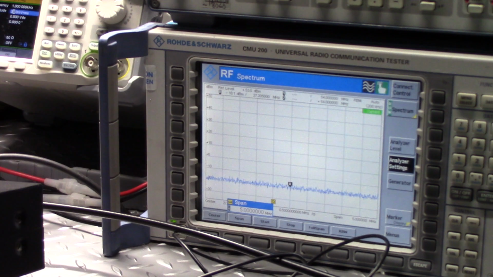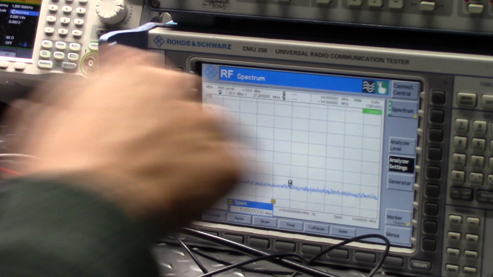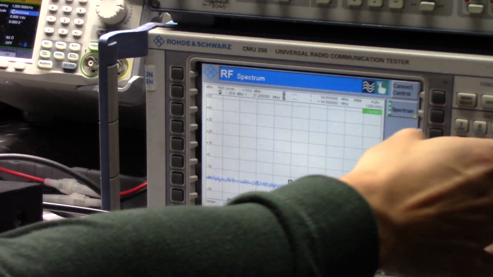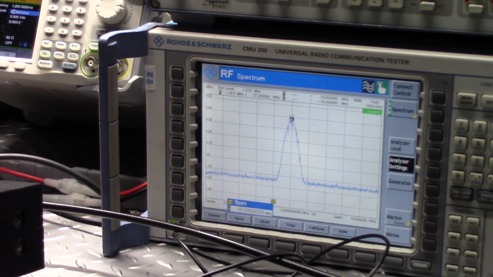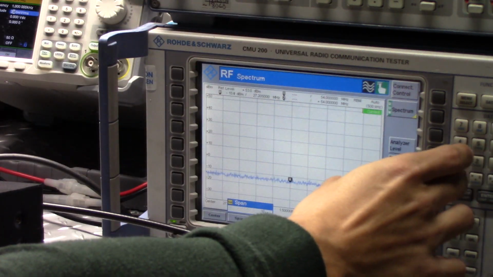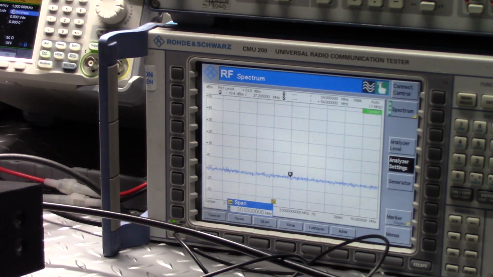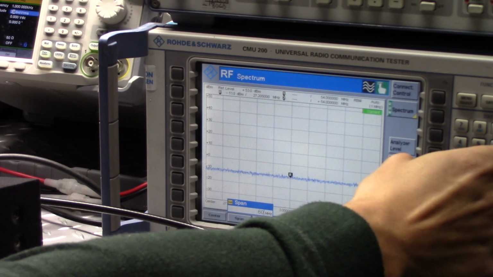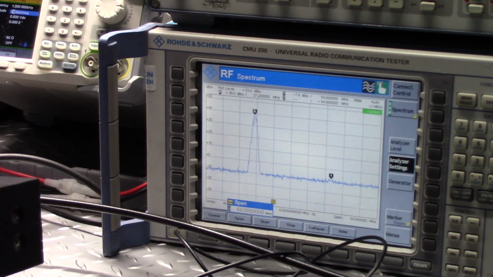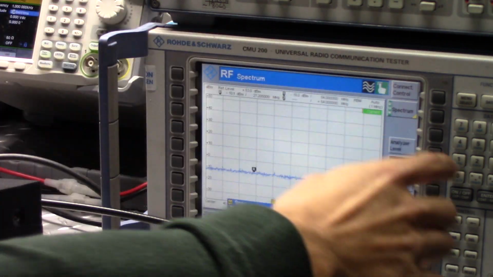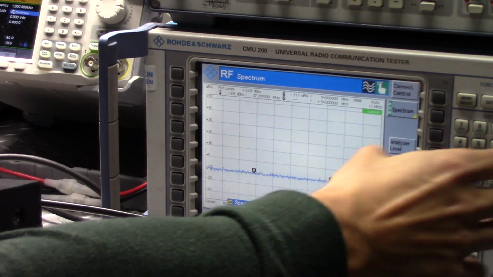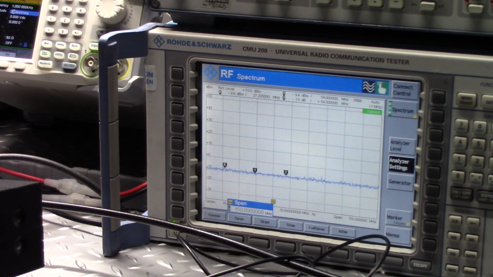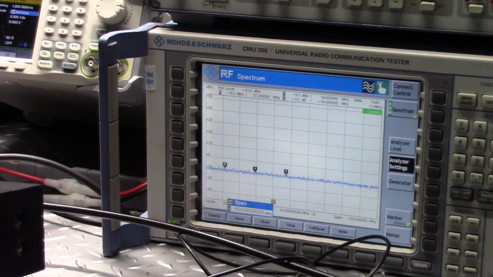5 megahertz. 15 megahertz. 1, 2, 3, 4. 30. 1, 2, 3, 4. And we'll do 60. Oh wait, I did 60 already. We'll do 150. We'll end with 150. All right, so that's done.